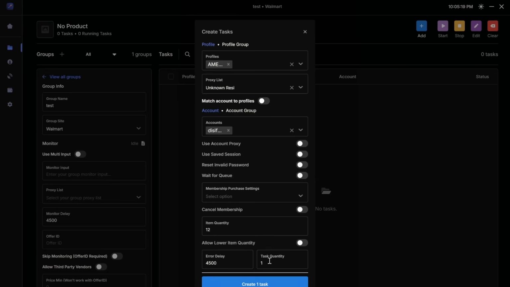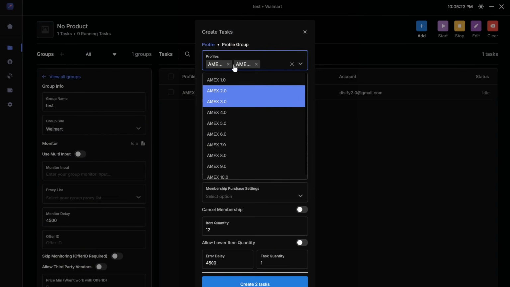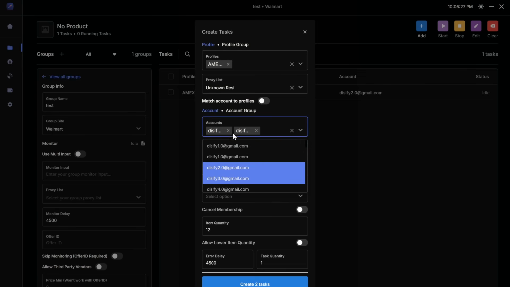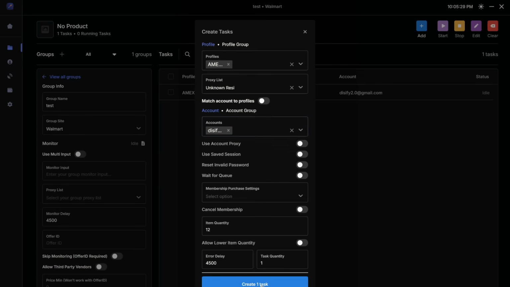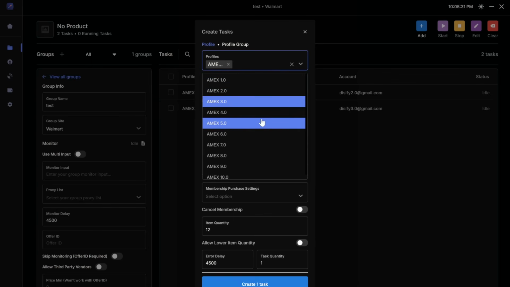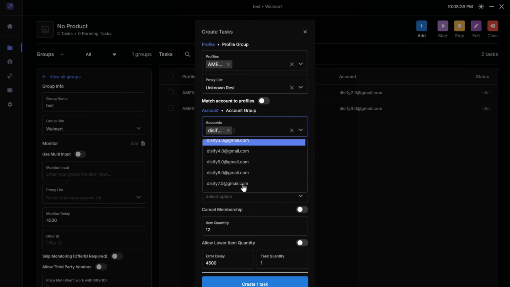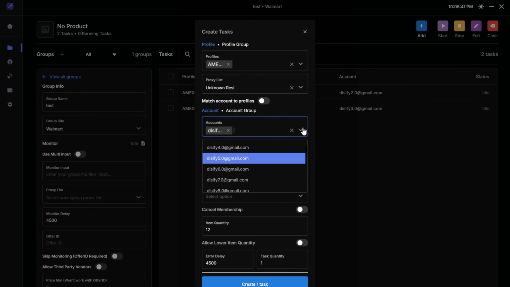And then click create. And then I'm just going to add another account, Amex 3.0, and then Disify 3.0. And then I'm going to use Amex 5.0, and then account 5.0. Right there. Okay.